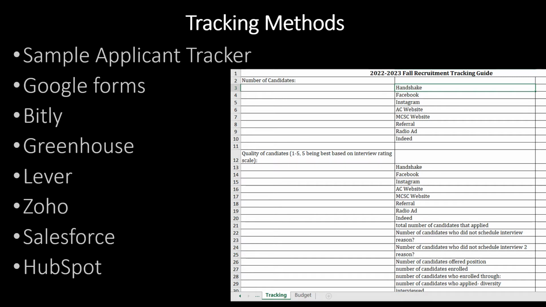If you are not into updating Excel sheets manually, which can be quite time consuming, there are some other great options such as Google Forms, Bitly. Bitly is good if you have multiple staff members who will be going in and editing. Greenhouse, Lever, Zoho, Salesforce, and HubSpot. A lot of these you'll have to pay for a subscription, but like Google Forms, you will not.